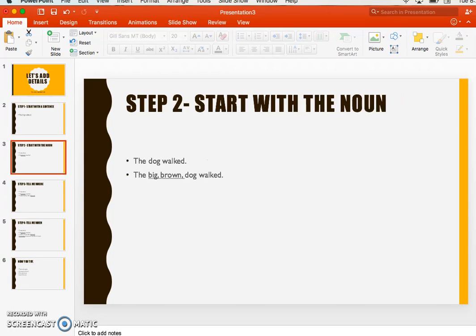Step two, start with the noun. I always like to start with the noun because it's the easiest thing to describe. So, ask them, what's the noun in the story? It's the dog. So, the big brown dog walked. I can tell them to tell me the color, the size, the shape, anything they want to tell me about this dog. What kind of dog is it?